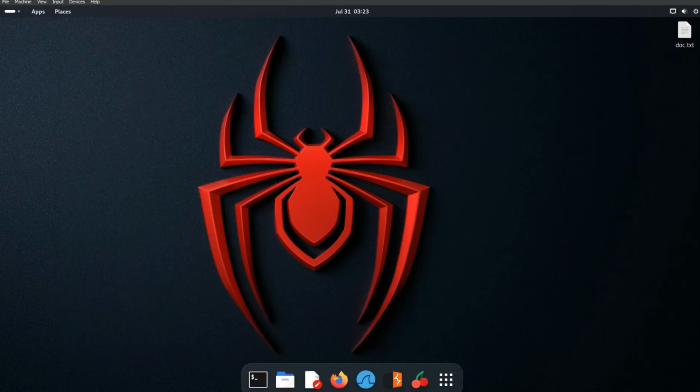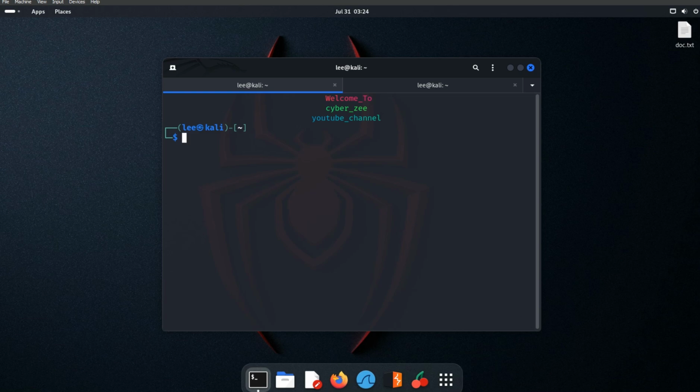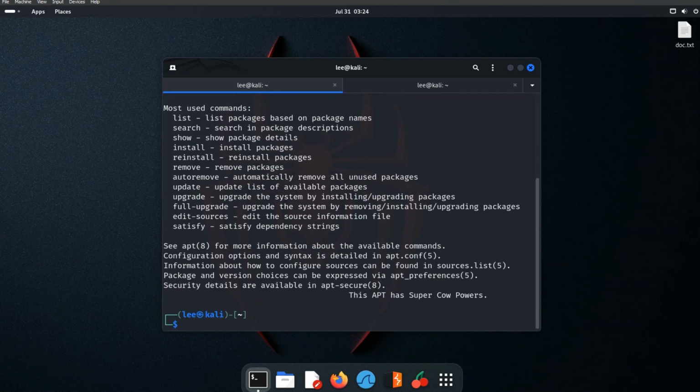apt is an interactive command line tool for managing Debian packages on different Linux distributions. The package manager installs, removes, updates, and upgrades Debian packages. apt -h means help. You can get help about apt tools with this command.